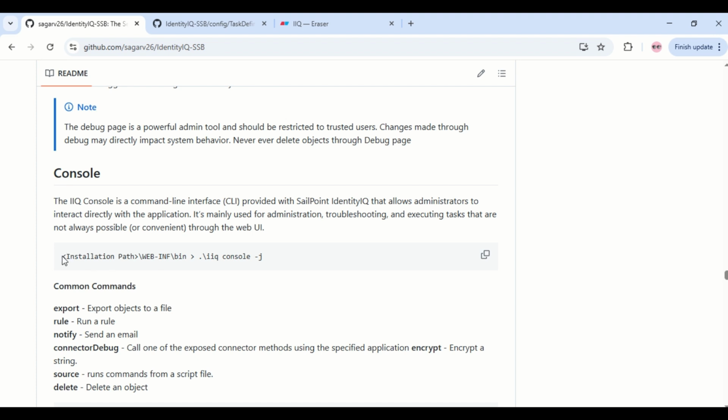If you want to access the console, again from either the Linux command line tool or PowerShell, we need to go to this path, the installation path /WEB-INF/bin, then run iiq console -j. The -j is just to get the history, the previously executed or last executed commands. You have to use -j for Unix based systems. For Windows, you have a default history.